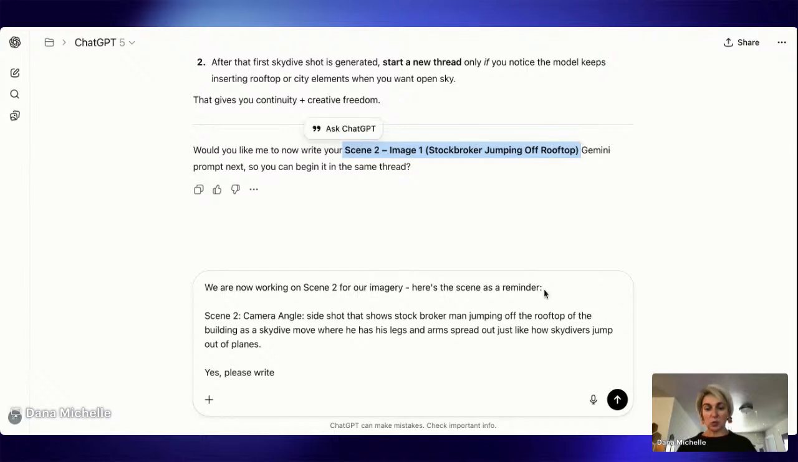Let me read this one more time. Camera angle, side shot that shows a stockbroker man jumping off the rooftop of the building as a skydive move, where he has his legs and arms spread out, just like how a skydiver jumps out of planes. Okay, so please write the scene for image or scene 2, image 1, stockbroker jumping off the roof.